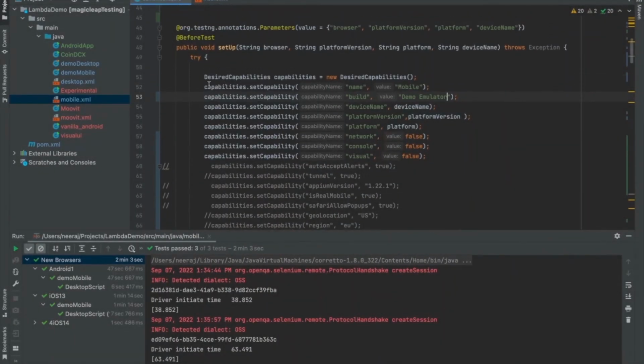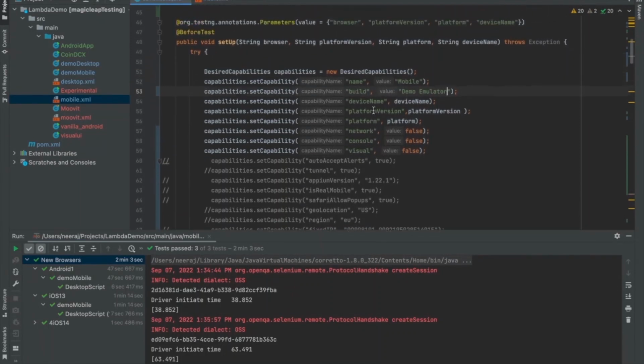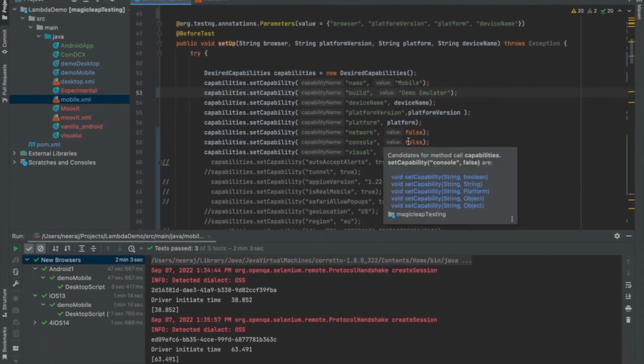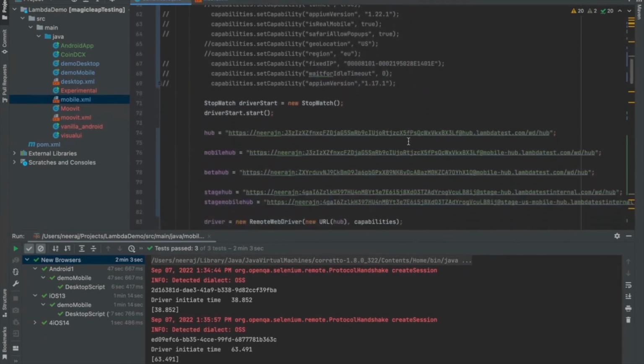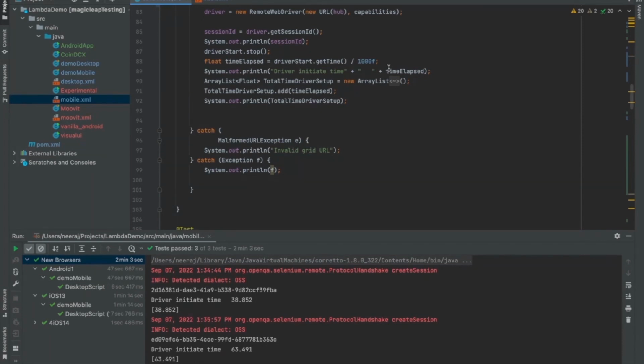So here, as you can already see, I already have a capability object created, and once I have the username, access key, hub URL and the capability, I just need to create a remote WebDriver connection. So the remote WebDriver connection includes my hub URL, which includes my username, access key, as well as the LambdaTest grid URL, which is hub.lambdatest.com, and the capabilities. I'll show you the difference that you'll have to make in your code in order to run or trigger your test cases onto a real device or an emulator simulator.